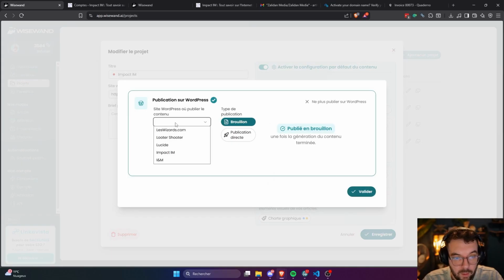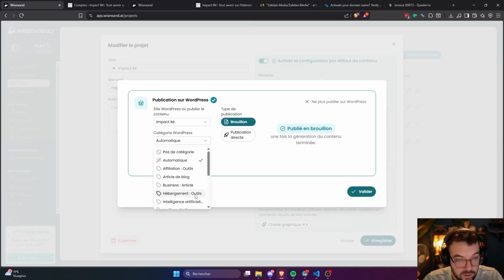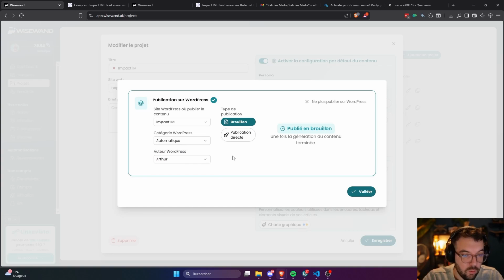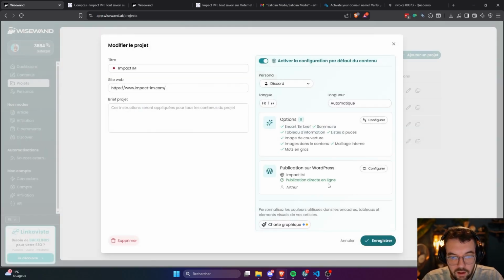And for example, in my case for this project, I link it to my WordPress, which is already connected to Impact EM. Here, I link it to the WordPress categories, so to a specific category. In this case, I let Wisewand decide whether or not to publish in a particular category. I want my author to always be Arthur, because I don't want to write under the name of someone from my team using an AI tool like Wisewand. So I prefer to fully take responsibility for the content that will end up on my site. And once that's done, I click on Validate.